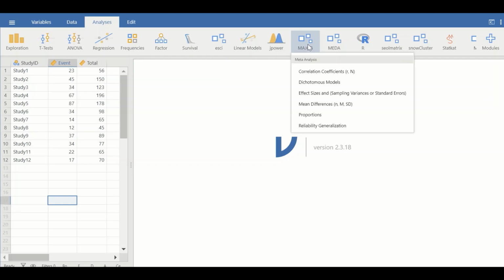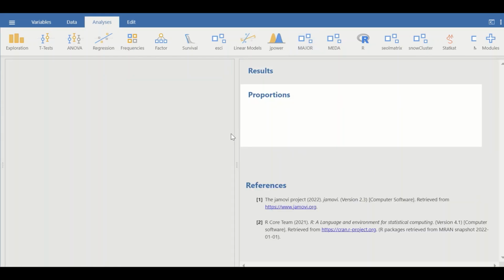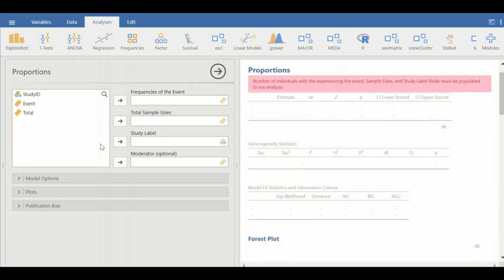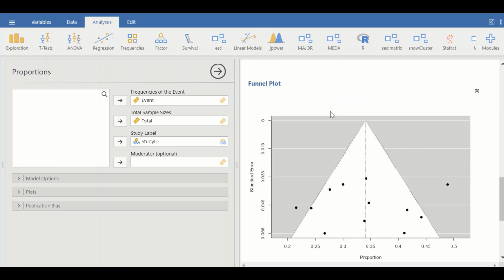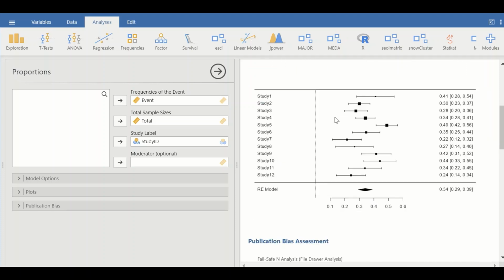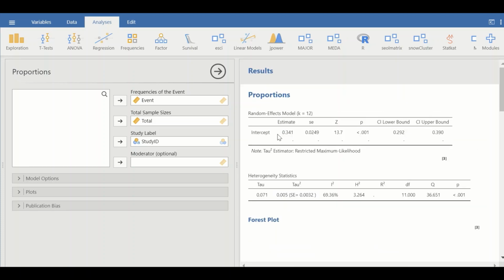Click on MAJOR and then select the meta-analysis for proportions. A new window will appear here for proportions. Move the study ID into the study label, and the proportion, which is the events, into the frequencies of the events, and the sample size, which is the total. Simultaneously, a few tables and graphs or plots are generated as shown here.